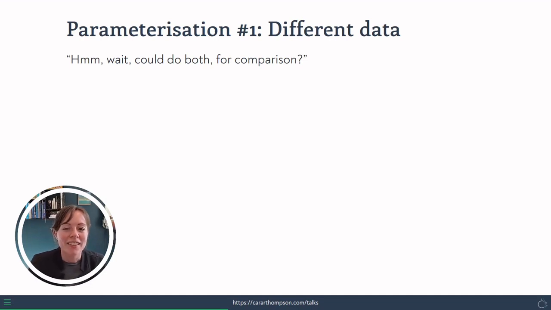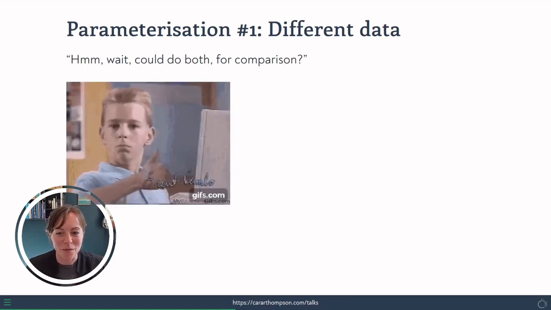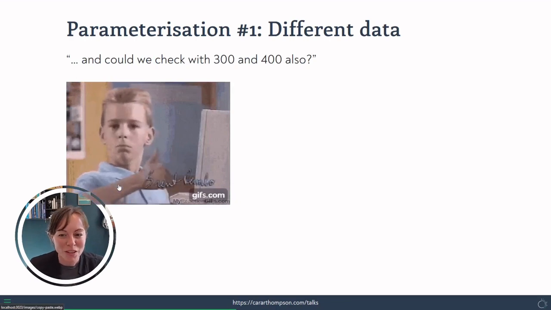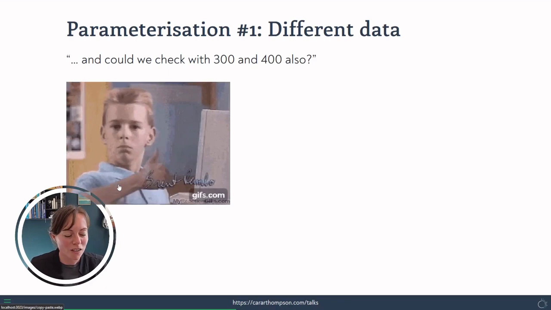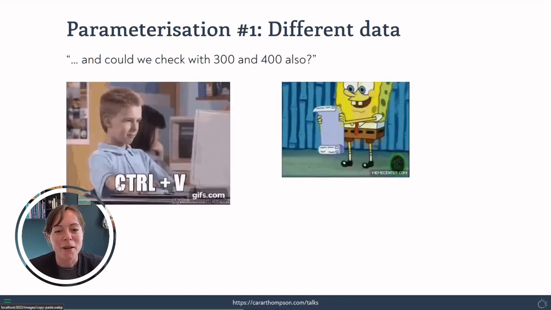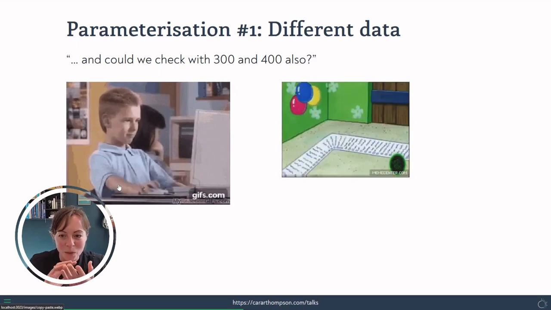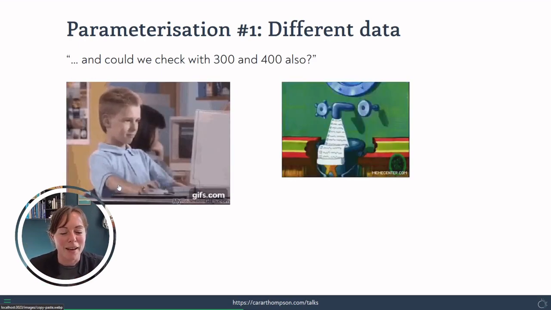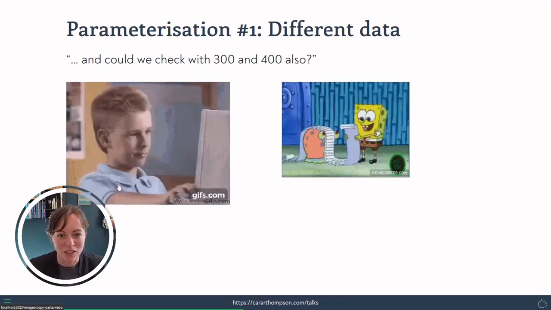And then they say, actually, sorry, could we do both for comparison? Sure, no problem. I'll just copy paste that, and that's okay. And then actually, could we also check with 300 and 400? Oh, okay. Yeah, I'll just copy paste that again. And before you know it, what was some fairly straightforward code has just become lots and lots of copy pasted bits of code. It's all over the place. And you're going to get the plots done and it's fine, but you're aware that it's not ideal.